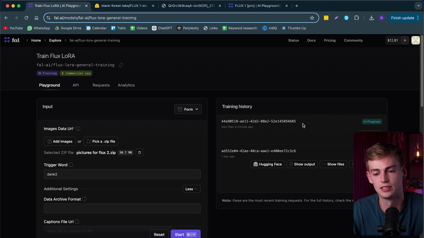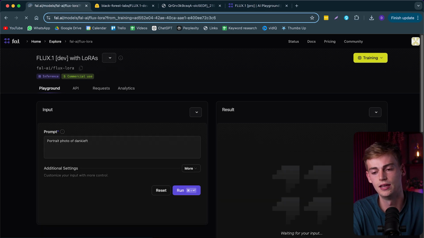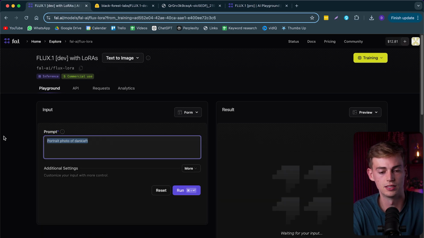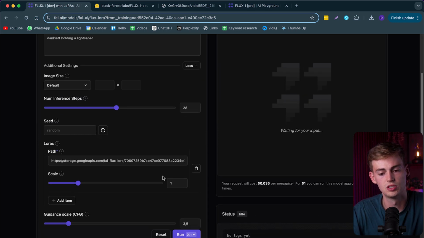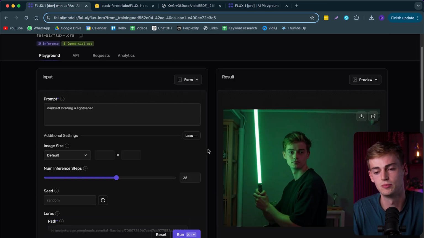So here we can see it's getting started right now. It's in progress, and this takes some time. Now let me use the old interface that I've used earlier. What I can basically do now is say denkieft, so that's your trigger word, holding a lightsaber. Now we can do some additional settings, but let me just run it like this. Sometimes it doesn't work, but most of the time it should work.